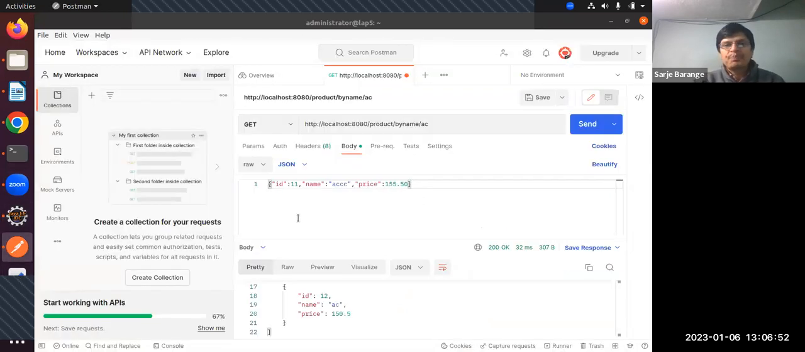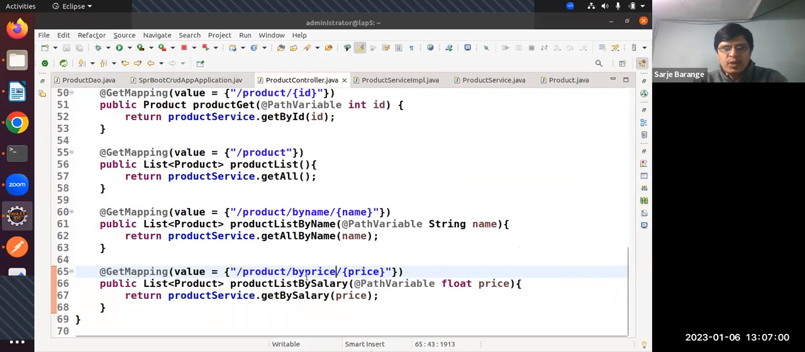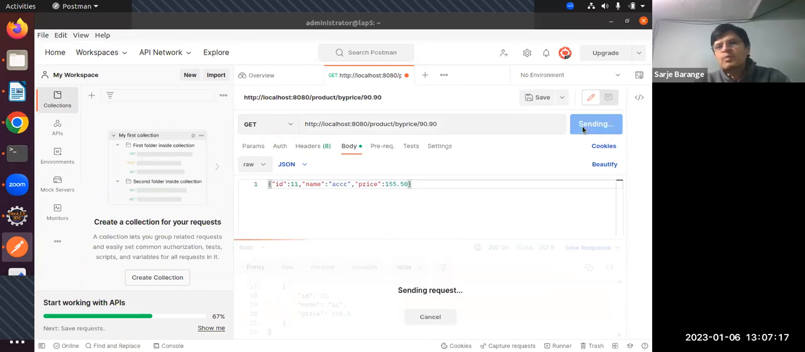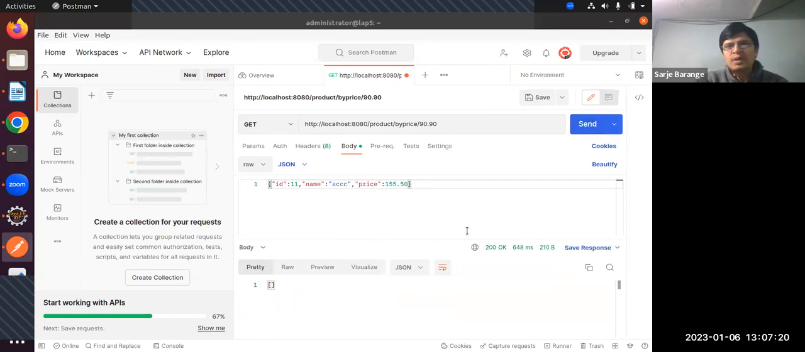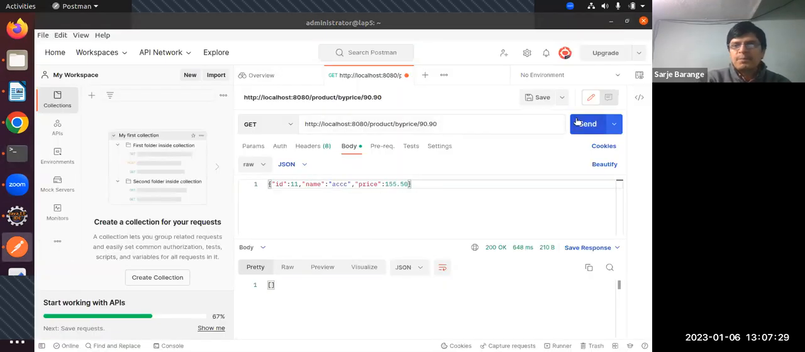Now go for it, GET, and the given URL is buy price. So it should be buy price, then price. Any existing value should be given. I think 90.90 is present over there. Get type of request. Nothing is there. An empty list is coming. 90.90. So the float value is one more problem here.